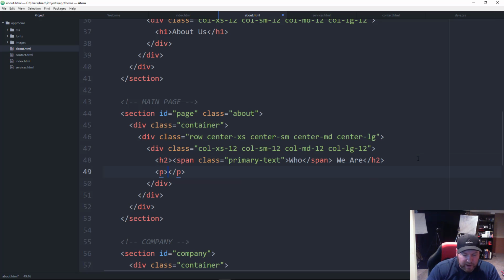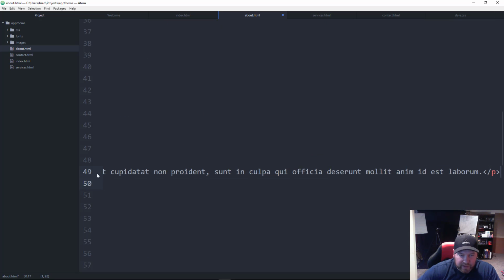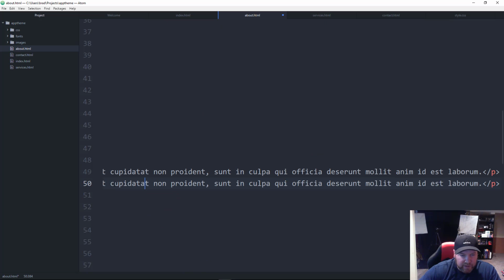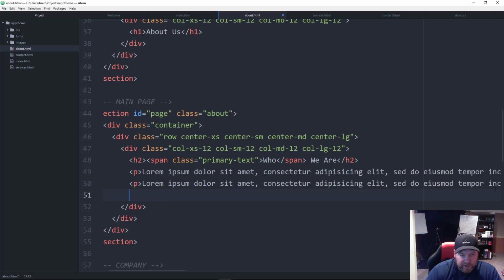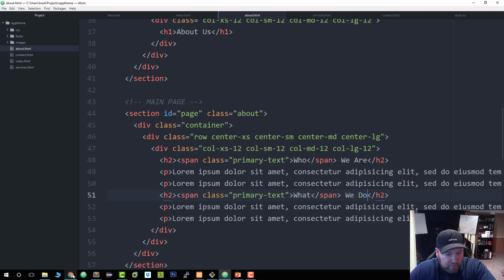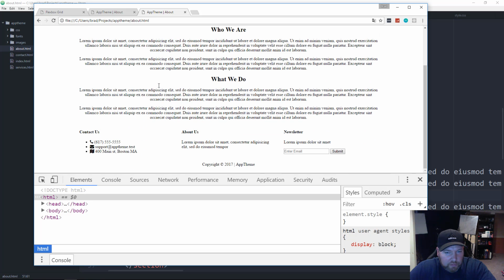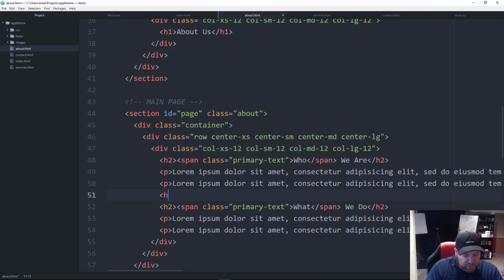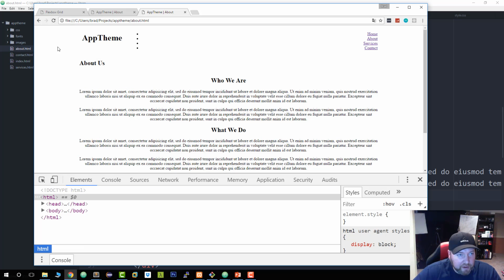And then let's put a paragraph with some dummy text, and I'll just copy that. I'm going to put 2 paragraphs. Okay, and now I'm going to copy the H2 and both paragraphs and paste that in right underneath, and then this is going to be what we do. Okay, let's check it out. Alright, actually let's put an HR between the two. Horizontal rule, which will just put a line there.